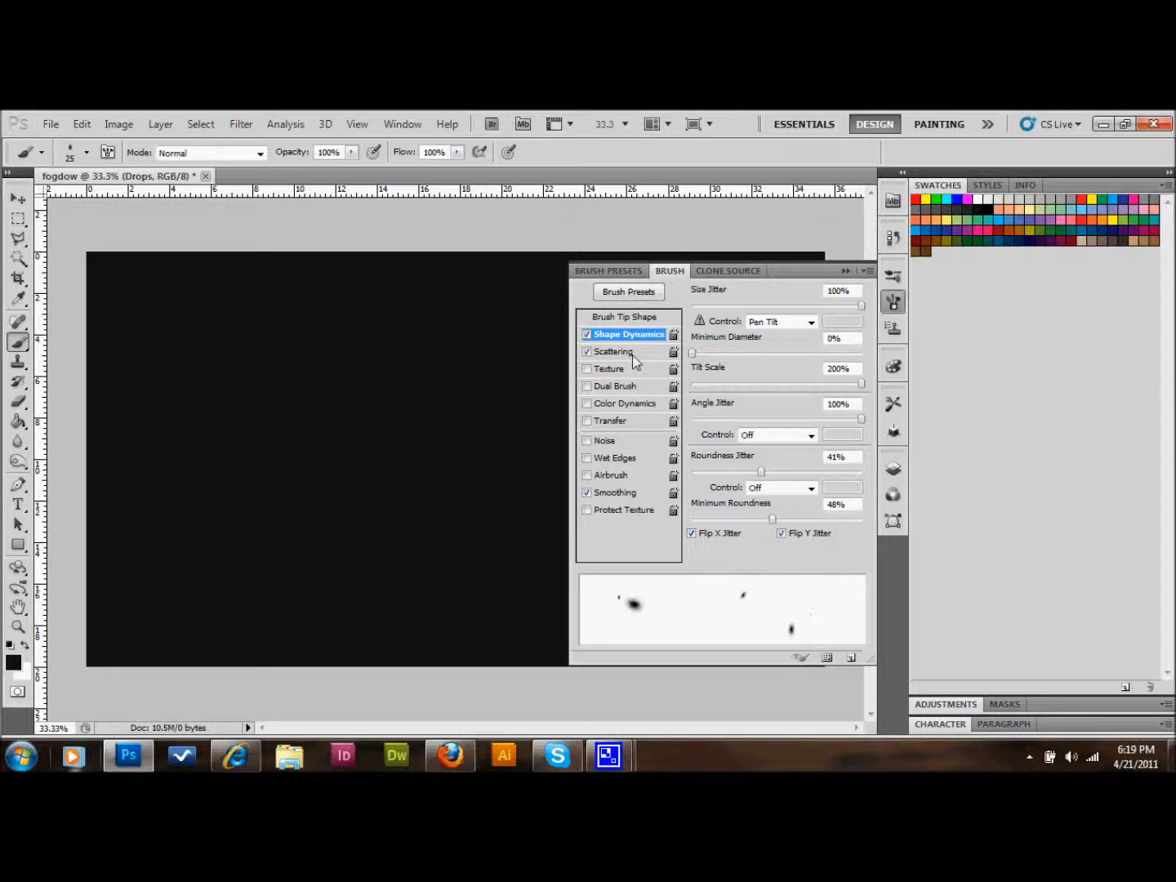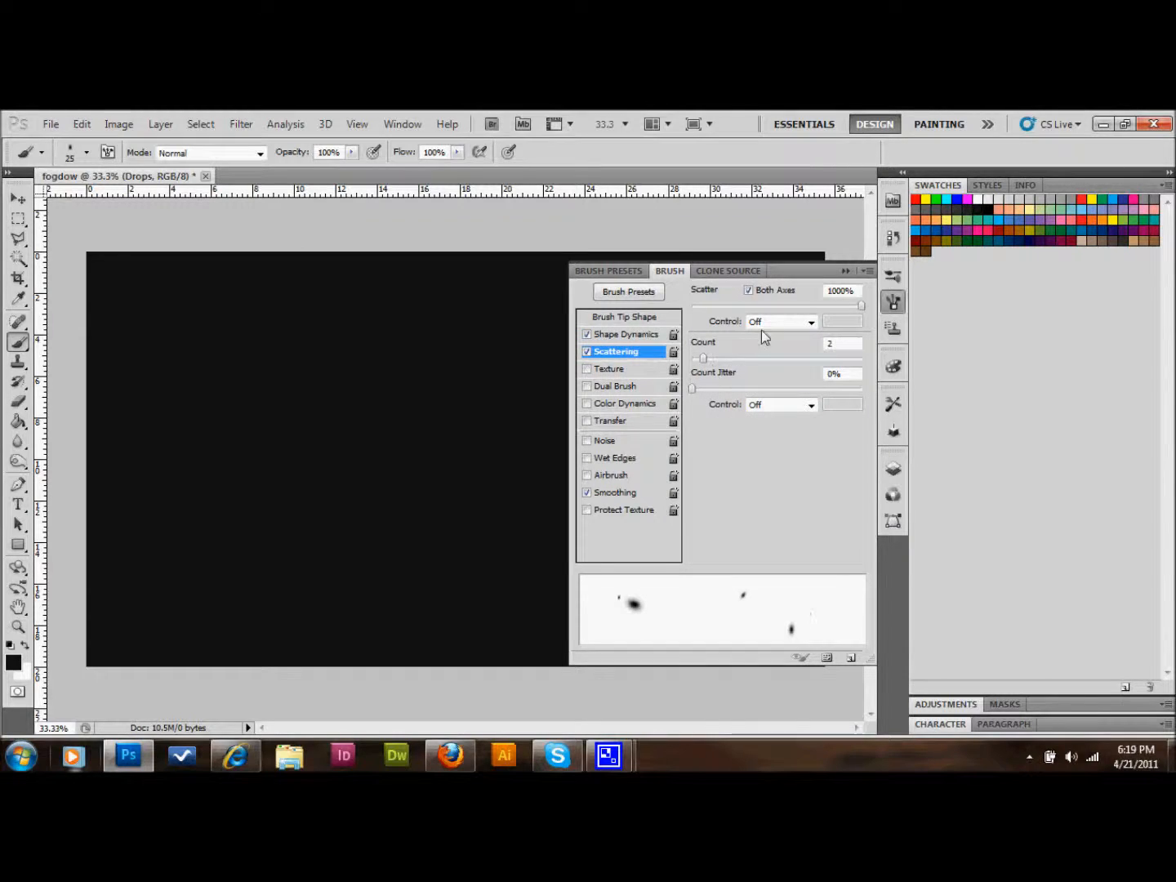Then we'll go over to our panel again to the left and click on Scattering. I want the checkbox for both axes clicked, and I want the scatter here set to 1000%. Control set to Off, Count to 2, Count Jitter to 0, and Control Off. And then go ahead and click on Smoothing, and just check mark that, and we should be good to go. And you can just hide that.